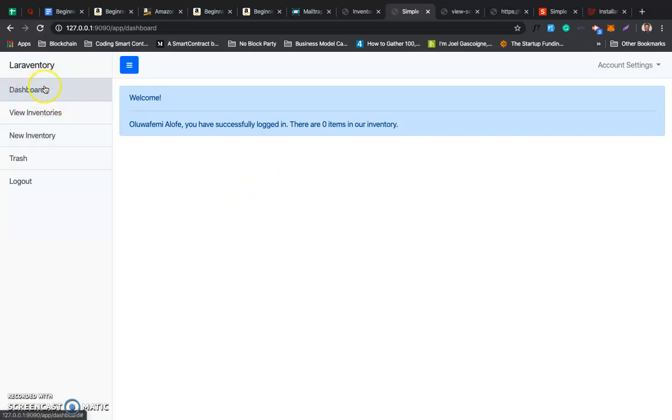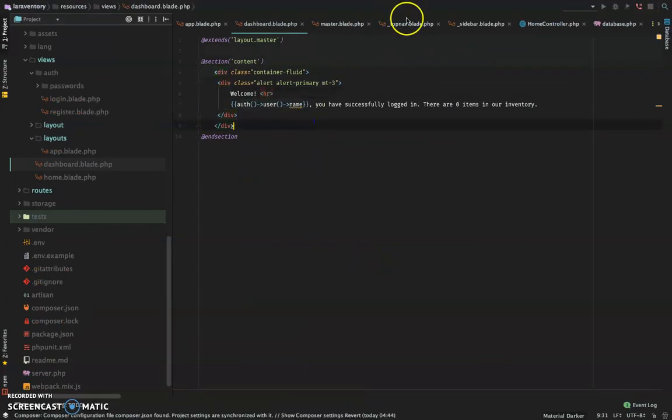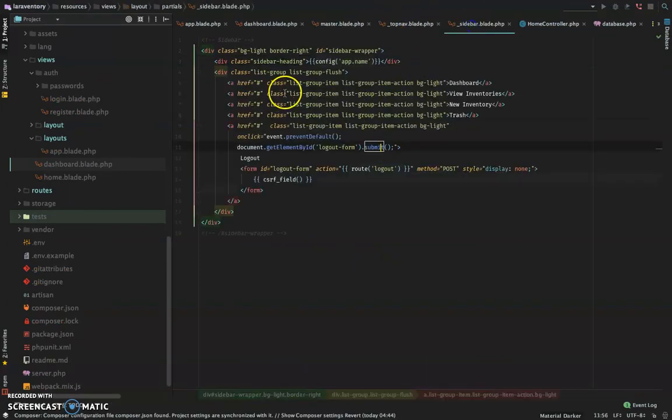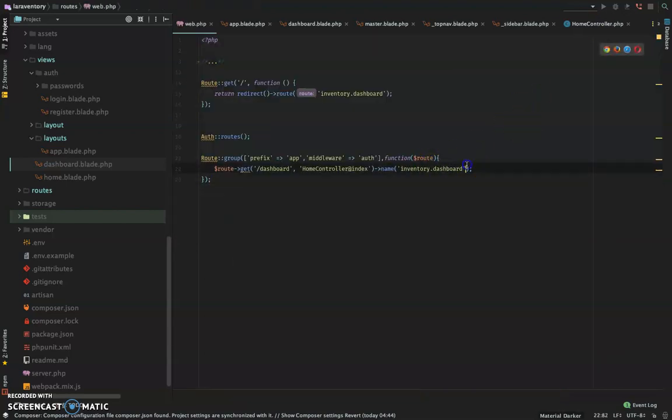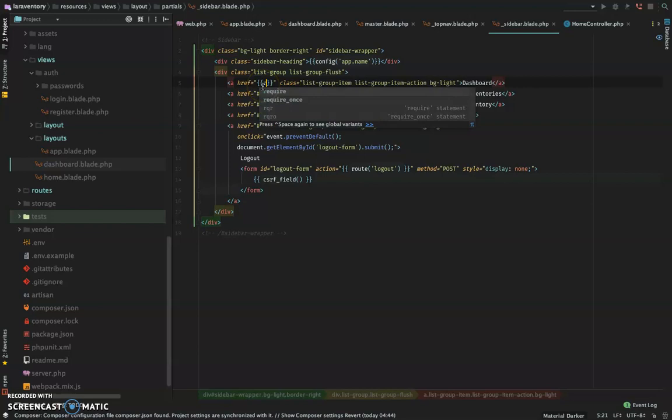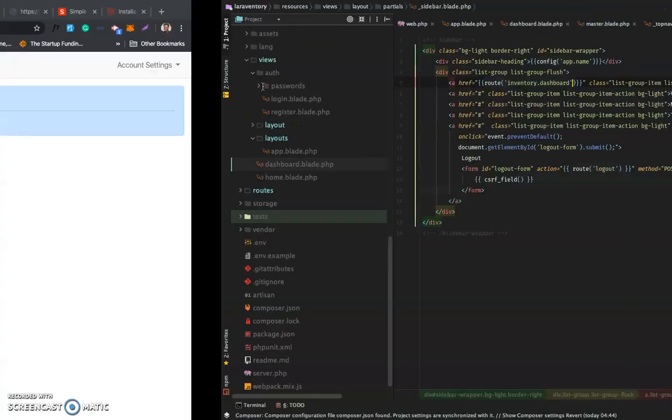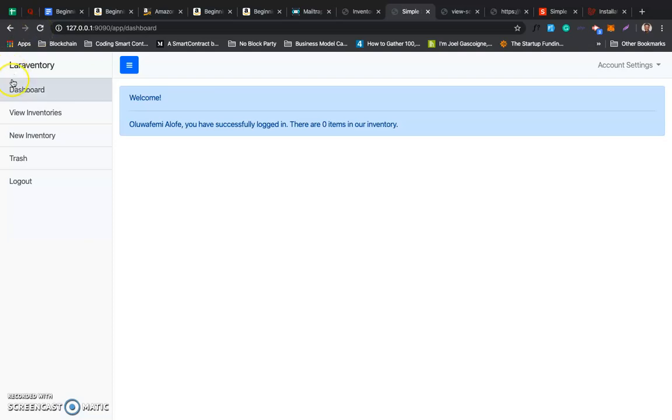So let's update this menu for the dashboard. Anytime you click on dashboard, you can always go back. That's simple enough. Remember, how do we define our routes? We define our routes in web to be inventory.dashboard. So if you hover over this now, see it's showing here the URL has dashboard. It always comes here every time.